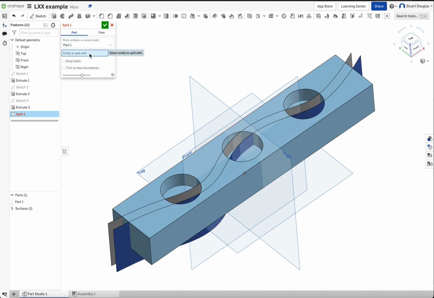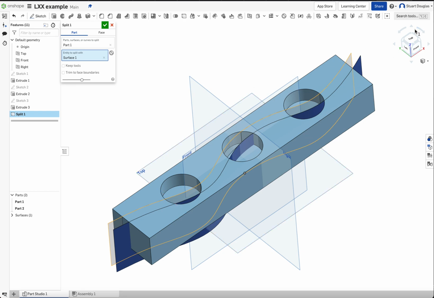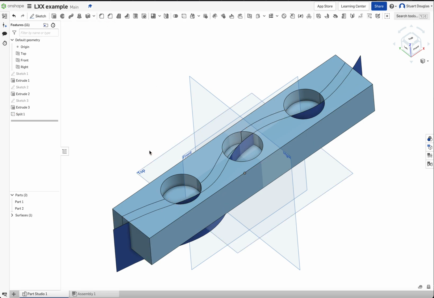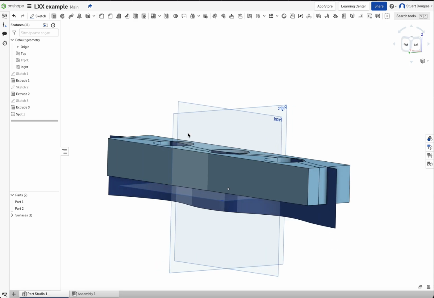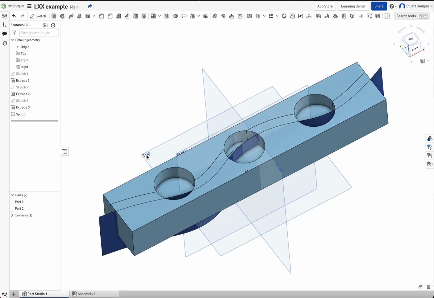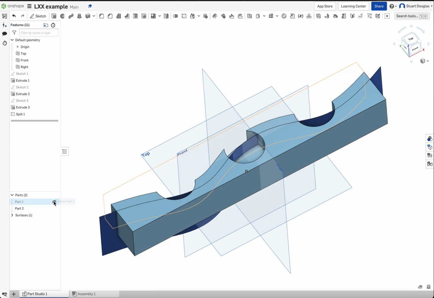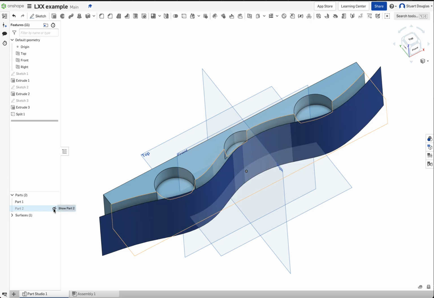We pick that, so we click on it, and we pick one of our surfaces. It actually goes a little bit see-through, and that's what we want, so we accept our work. And what you see now is the surface has disappeared, but left us with a line going through our work. And we now have two parts, part 1 and part 2.